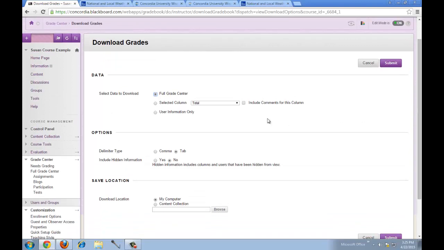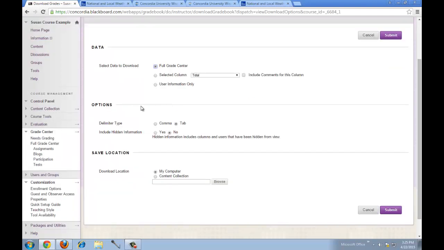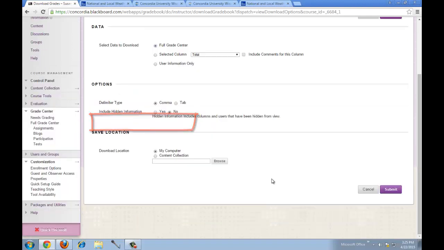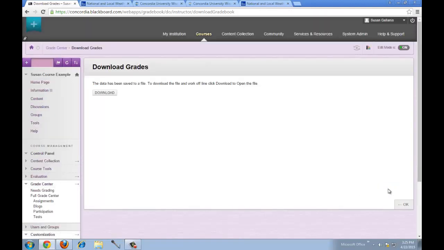You could set different options in terms of only selected columns. Default is Full Grade Center, which is what I will show you now. The only thing you need to change is under Options, it says Delimiter Type. Change that to comma. And then it's going to download to your computer. And click Submit. And now the file has been created. To download it, you'll just click the Download button. And it's going to download. It's a .csv file, and that will open in Excel.